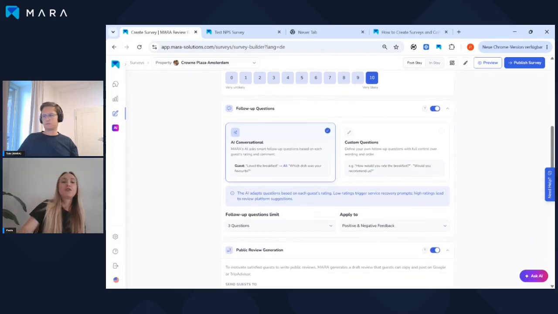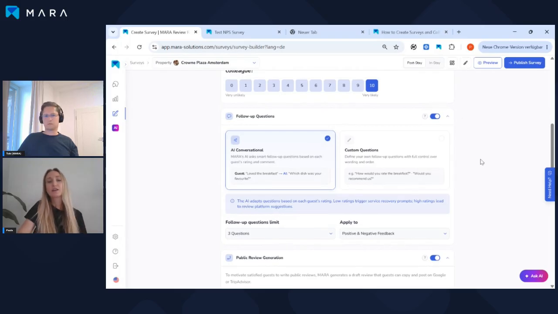The next thing is the follow-up question. As I said, we try to keep the surveys really simple, because we believe that asking a ton of questions on every aspect of the stay isn't really helpful. We really want the guests to complete the whole survey, to not stop in the middle because they are annoyed by the questions. We want to provide insightful feedback. And this is why we've decided on two options.